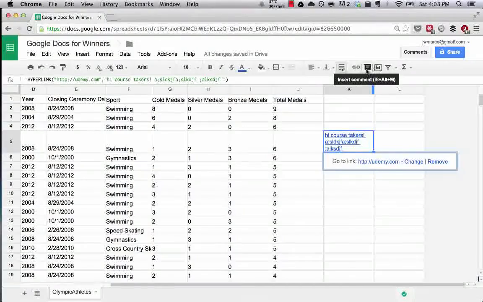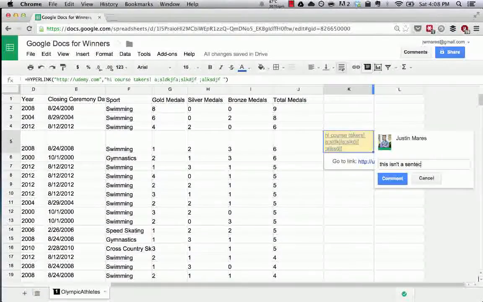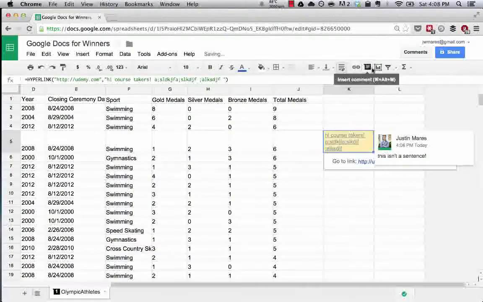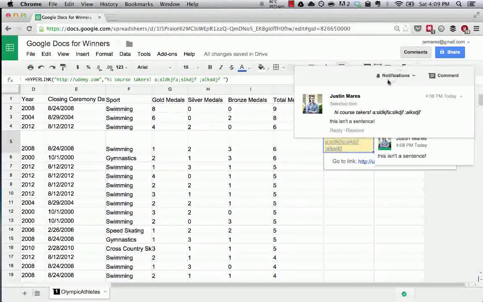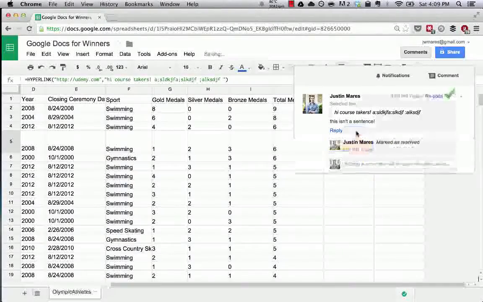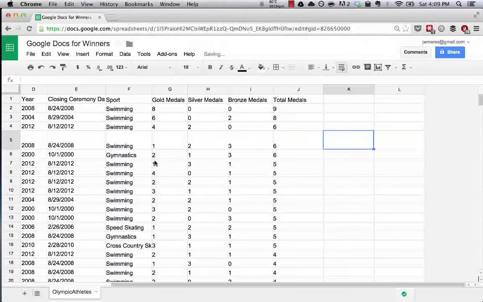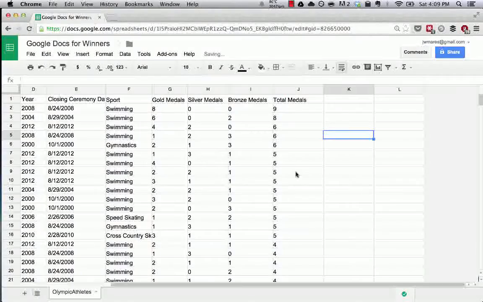And then we can also do things like insert comments. This isn't a sentence. Insert charts, filter data, and insert functions, which we'll get to later. The other useful thing to point out here is that by hitting this comments tab, you can see all of the comments that exist in this document. So I'm quickly going to clear this, resize this, and then we'll move on past formatting.